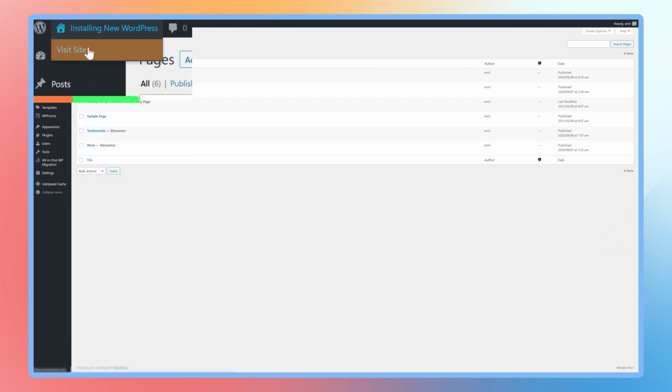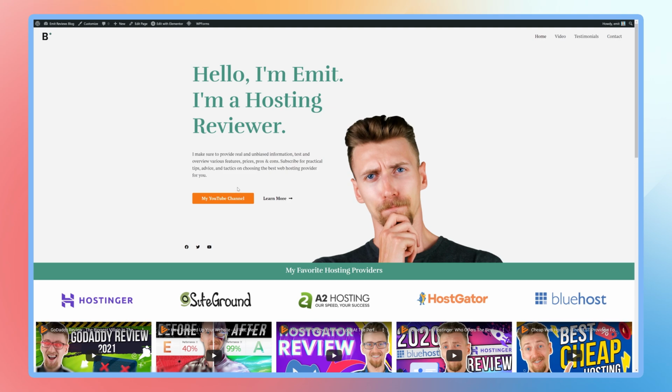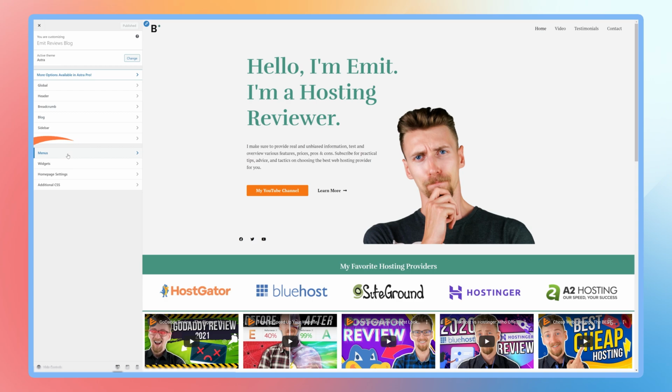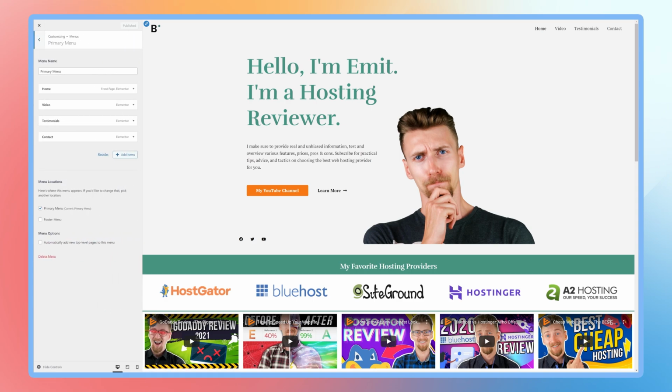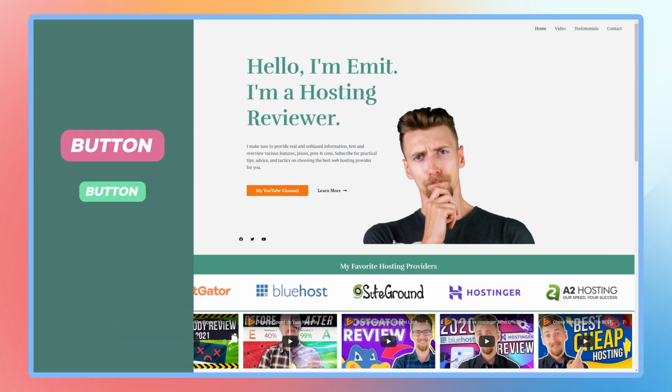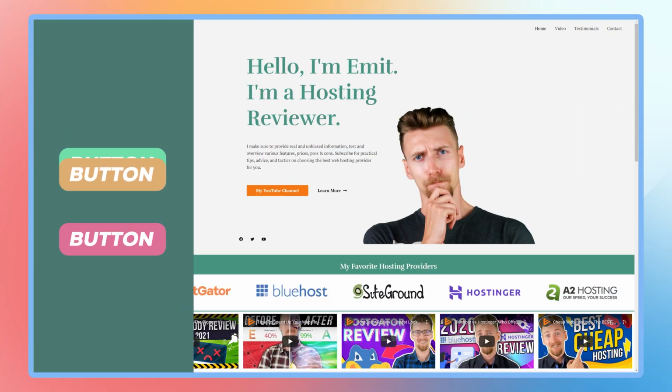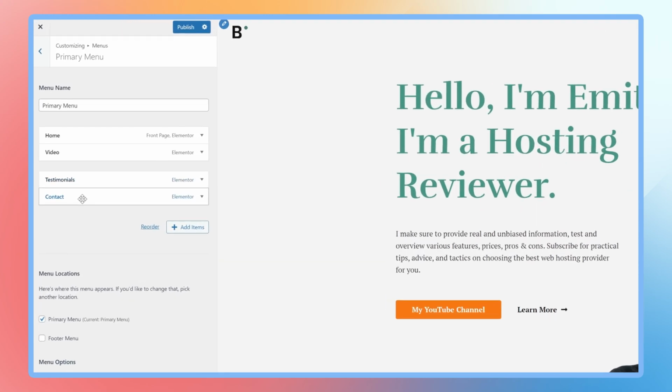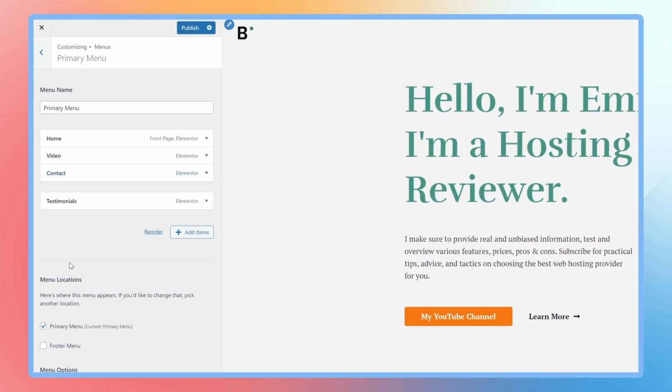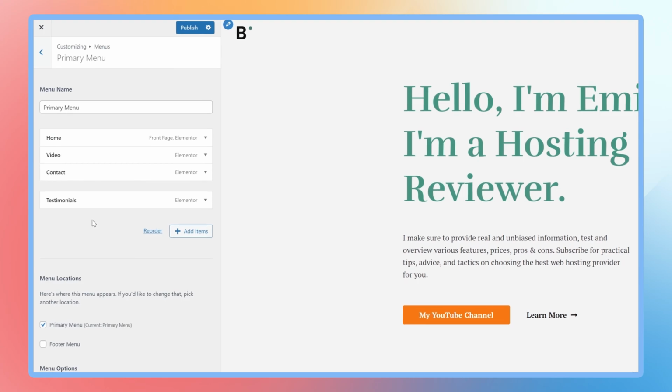Start by once again visiting your website in edit mode. Press the customize button at the top and now choose menus. Then click primary menu. This will allow you to edit the main menu that you see on your website. If you want to change the order of the buttons on that main menu, simply drag and drop them in the order that you would like to see them. This will update the arrangement of the menu completely automatically.